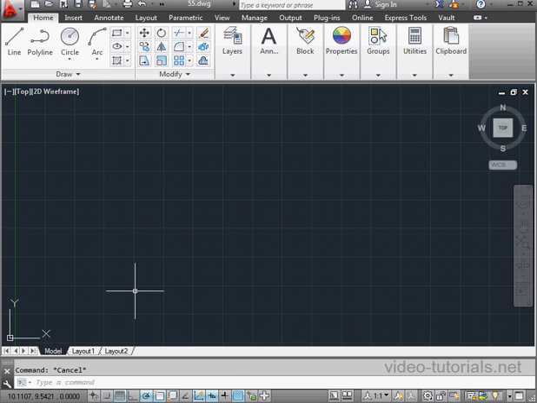Welcome back. In this tutorial, we're going to learn about creating a path array. The first thing we're going to do is create the path. Let's activate the polyline command.